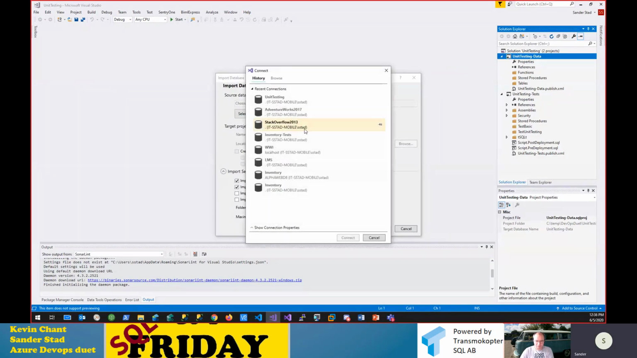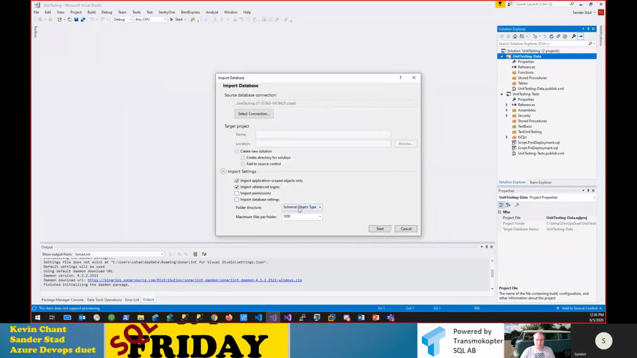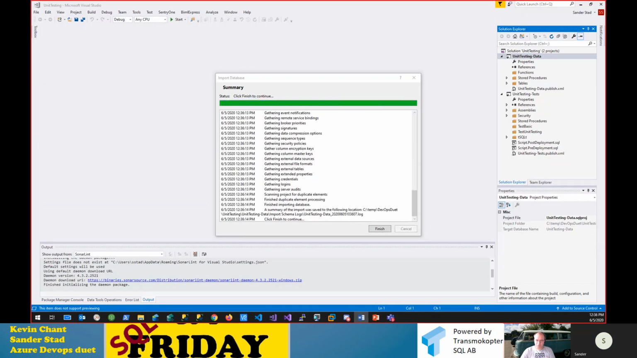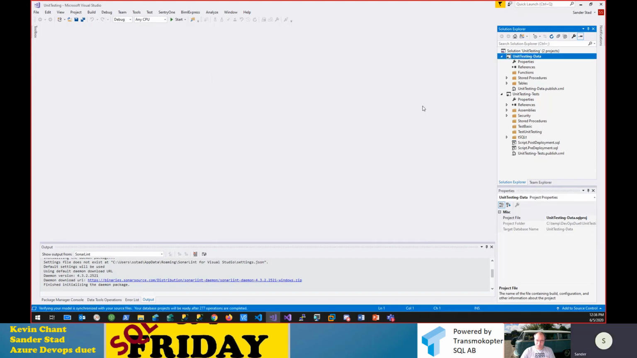I'm going to select the connection. And I'm going to say the object type and run start. Done. I've created my SSDT project from scratch within a minute. I don't have to go into the entire process of creating a new project. And I also included the tSQLt.